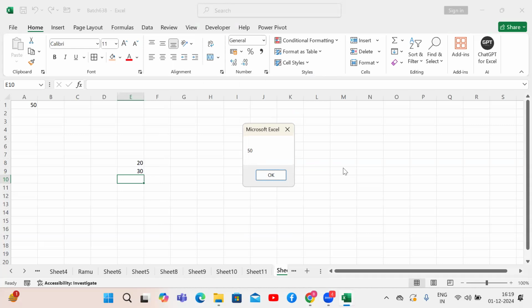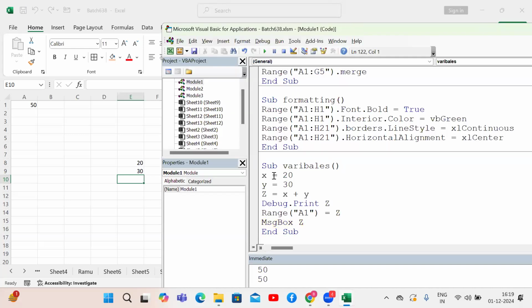Otherwise, I want to check it in a message box. I want to check it in a message box. You can see it that way also. These are the three ways to check the operational value.